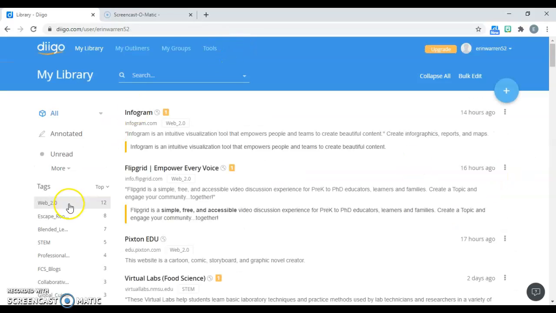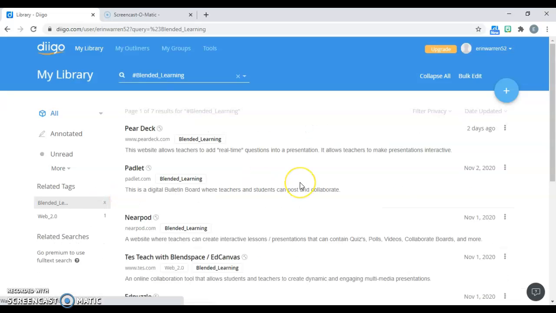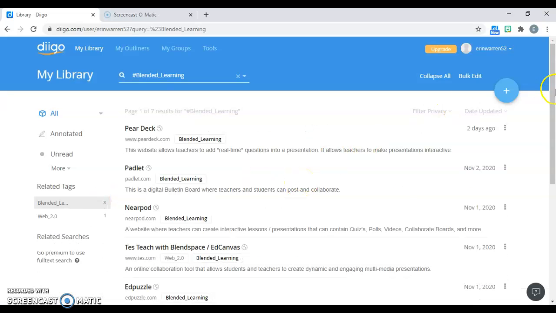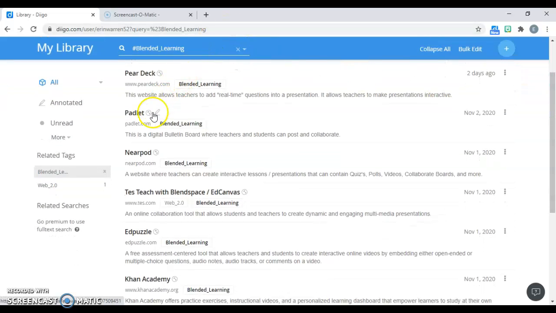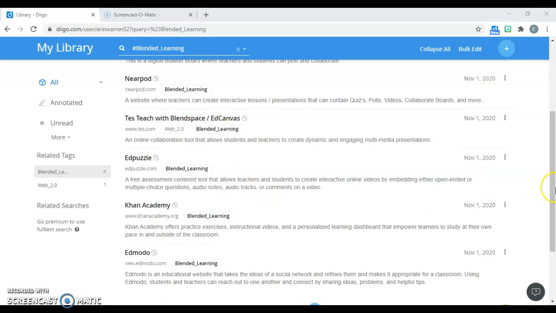The next tag is Blended Learning Areas. Inside of this, I have 7 different websites that I tagged, including Pear Deck, Padlet, Nearpod, EdCanvas, Edpuzzle, Khan Academy, and Edmodo. Each of these websites is a great place for students to be assessed, to communicate with a teacher, and to collaborate with other students. Each website is designed in such a way that students can learn whole lessons through the website or in person.